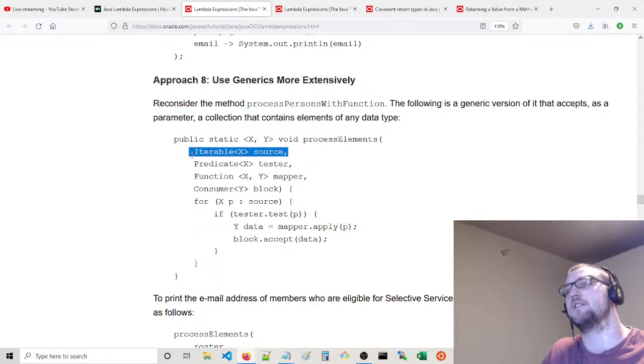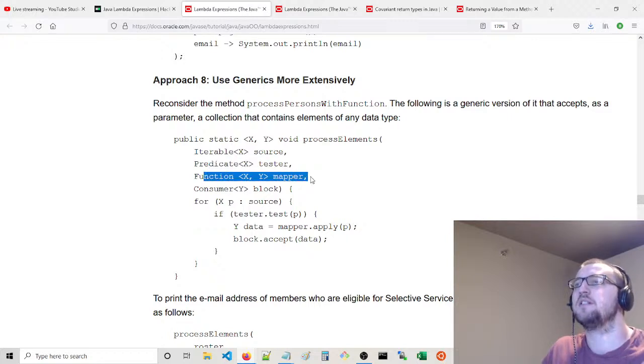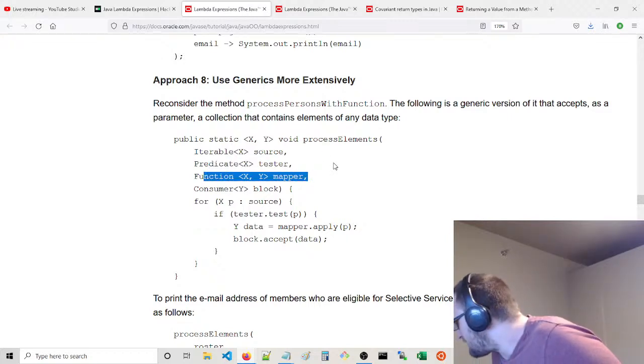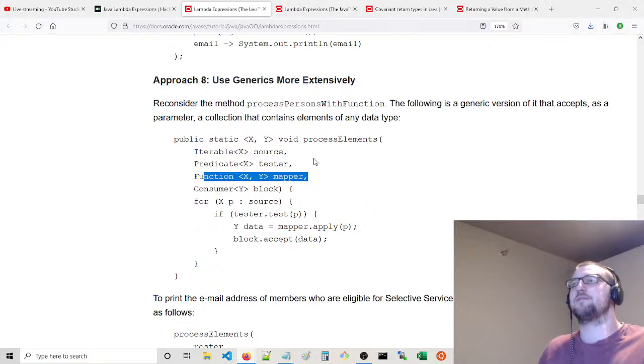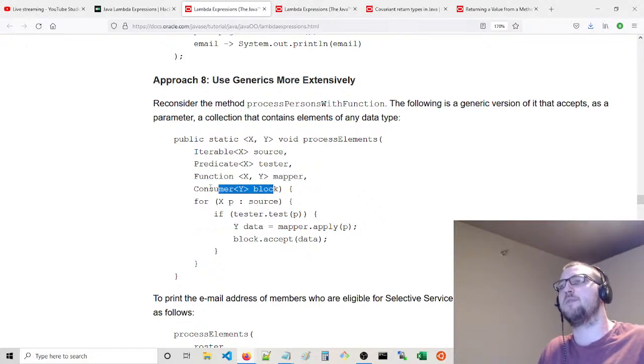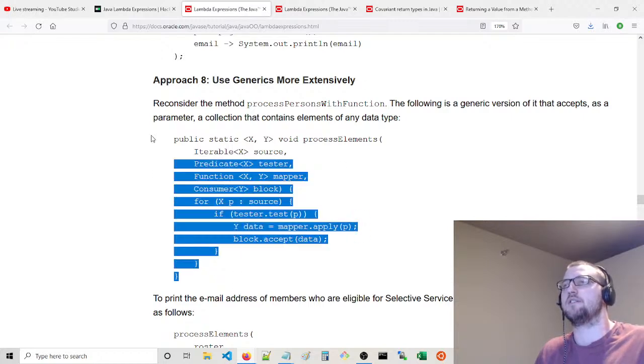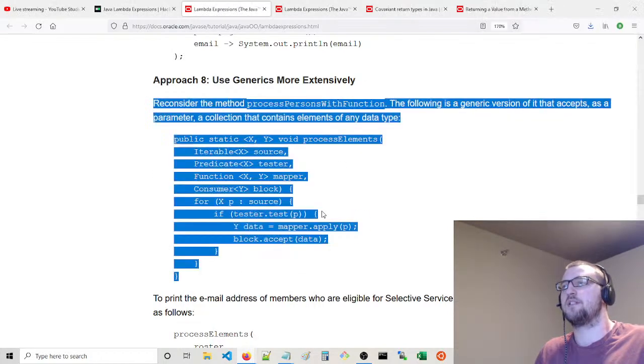This is an iterable over that object. You have a predicate to test for the objects you want. You have a mapper to convert those objects from X to Y, and then you consume the Y to process that further. And now it's much more general, right?